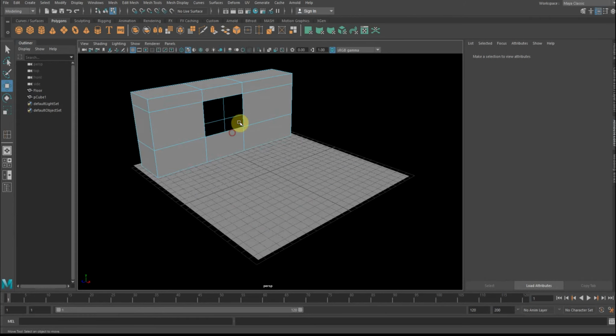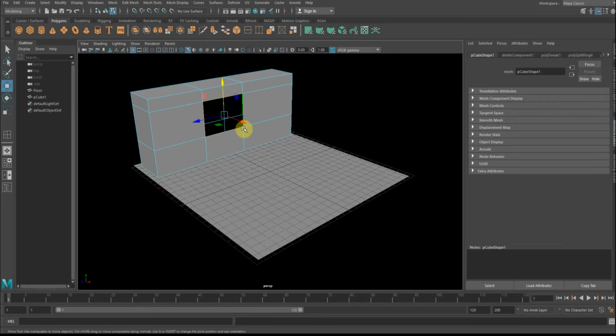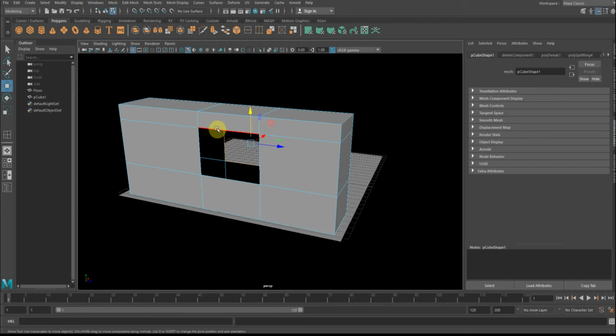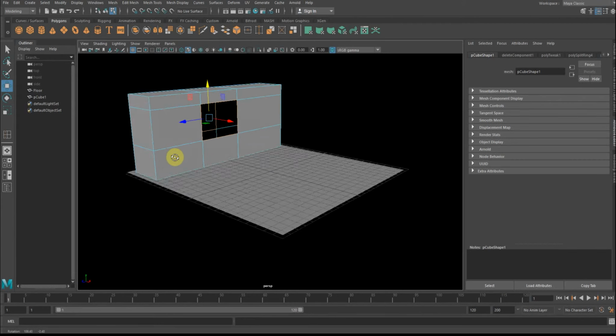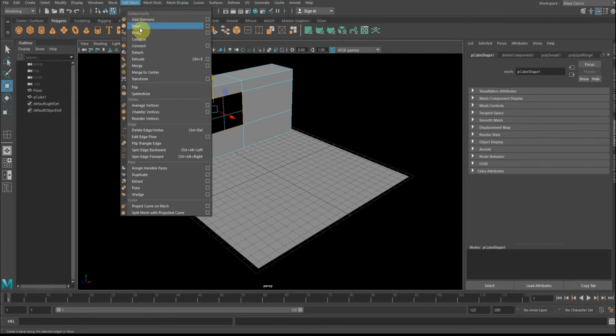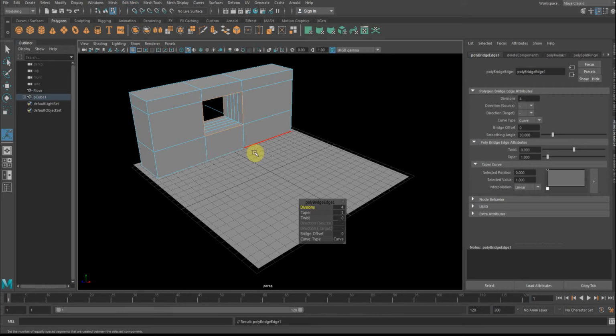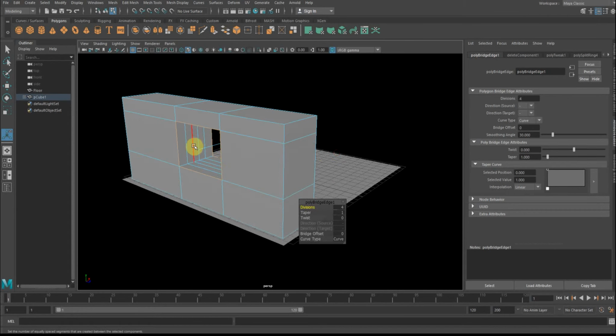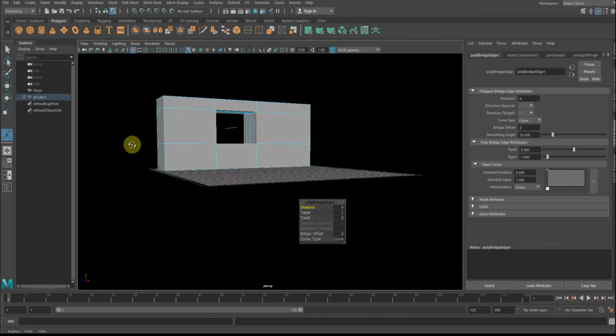Then I'm going to go back into edges. I'm going to select all the edges around this one, and select all the edges around there. And I should be able to go to Edit Mesh and then Bridge. What that's done is it's created faces to fill in the gaps, and it's nice and quick.